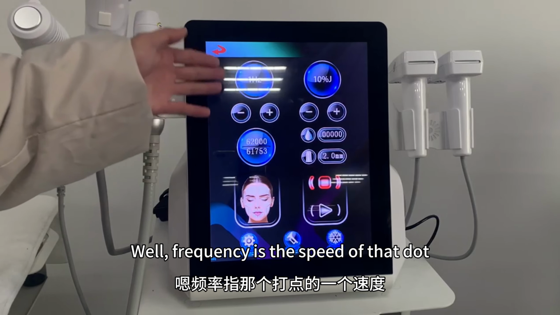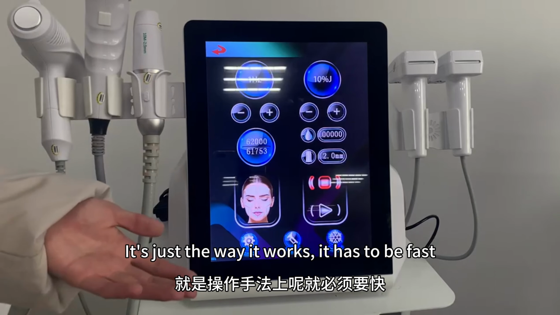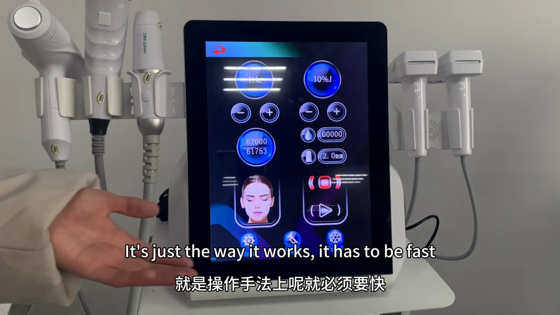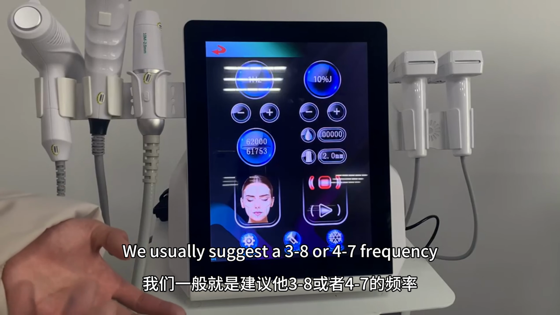Well, frequency is the speed of that dot. Call as fast as you can. It's just the way it works, it has to be fast. We usually suggest a 3 to 8 or 4 to 7 frequency.